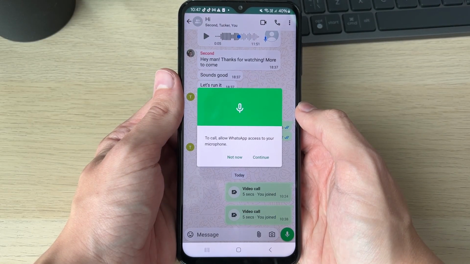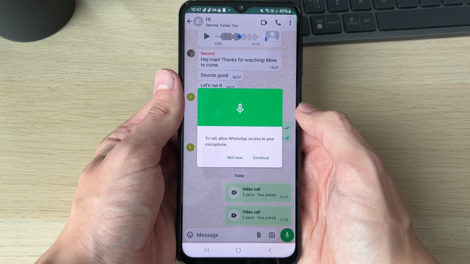We'll guide you through how to fix, to allow WhatsApp access to your microphone.